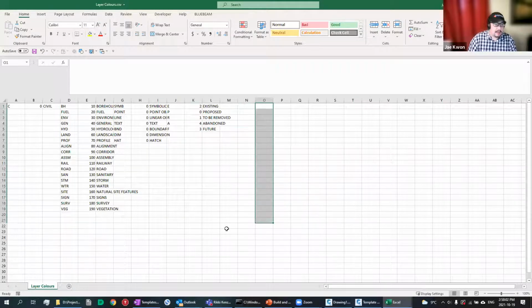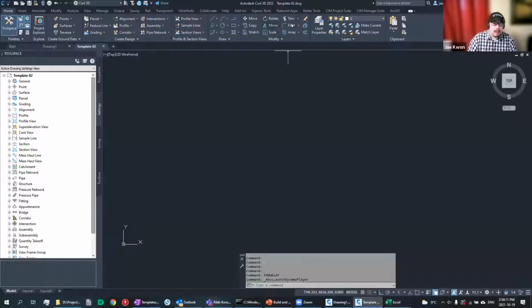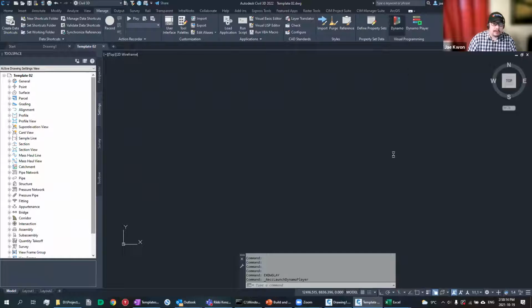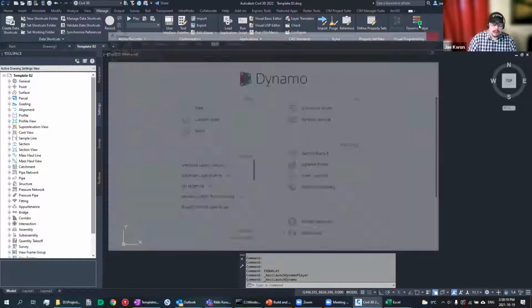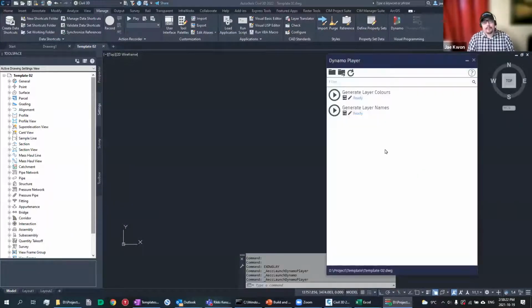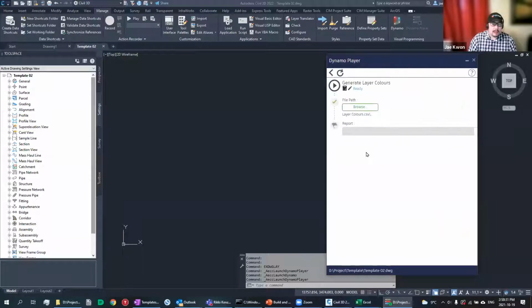Again, I can set up Excel formulas to get that done, but what I'm going to do is just close that and run another Dynamo script. I'll pop up the Dynamo player. This one is going to do the same kind of thing as the layer names, except just add the numbers together to get the final color numbers. So layer colors.csv, and just run that. Okay, so 665 layer colors generated.